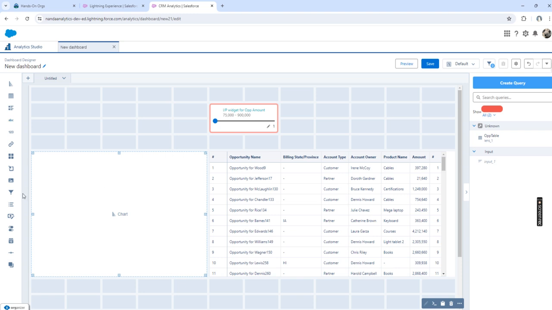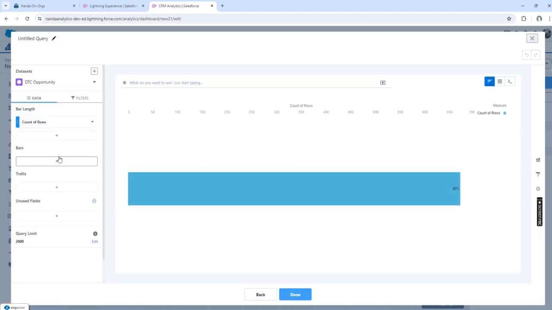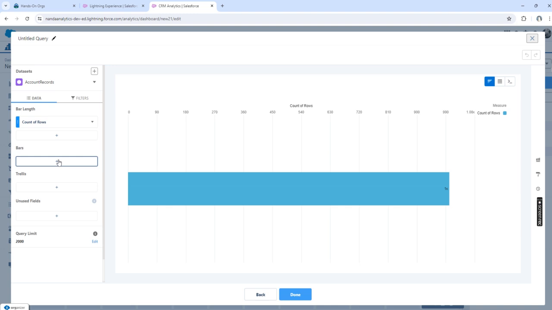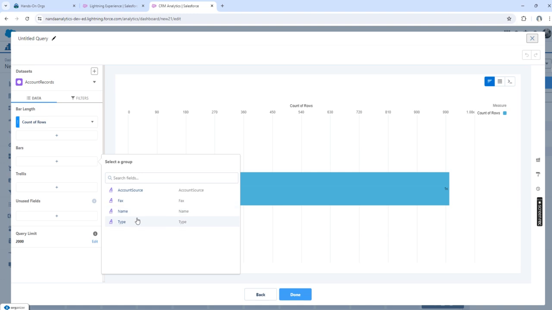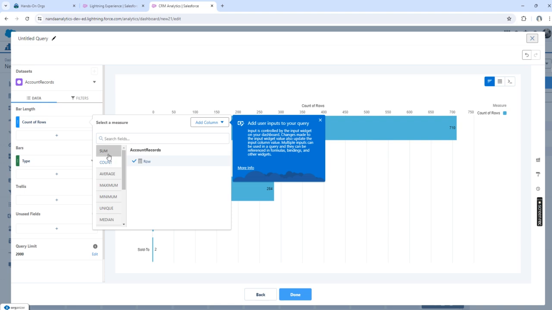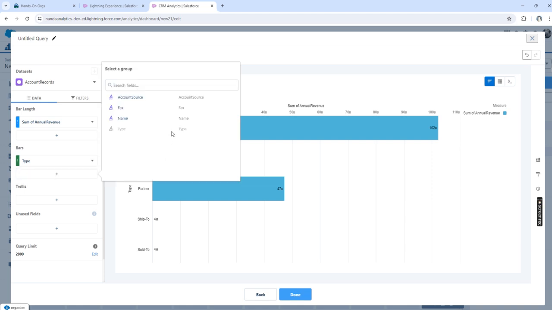Now I will select one more input widget. Let's give its name as top n records. That's what my input widget label is. I will select any one of the charts. Instead of DTC opportunity, now I will take the account dataset. Here I will group it by type. I don't have any measure fields here. Okay, I have annual revenue, and I will group it by shop type.